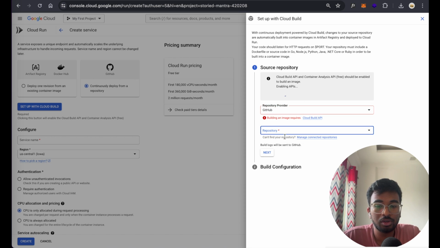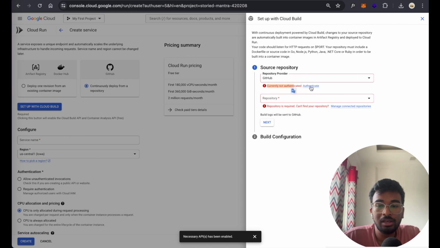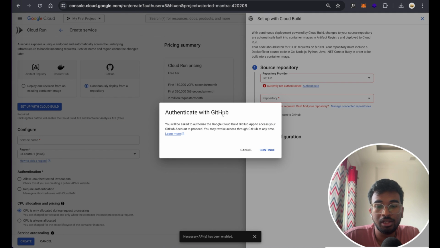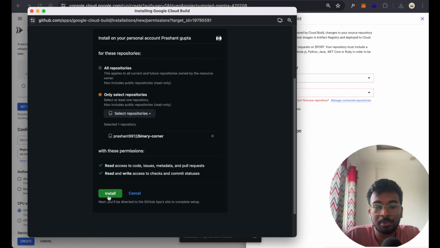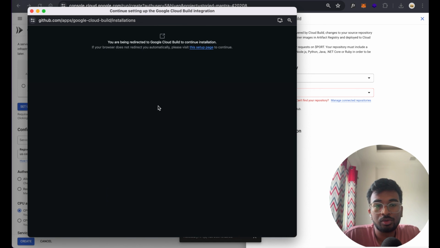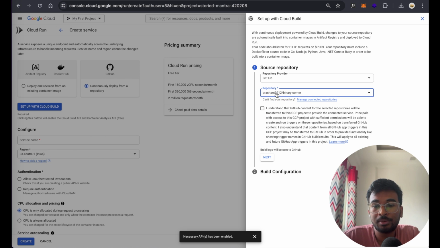Currently it is not showing any of my repositories. So I will connect my GitHub account with this. You can see it says currently not authenticated. So I'll just click authenticate and continue. And I will search for Binary Corner, which we have created just now, give it permission and click on install. So now we have connected our repository with Google Cloud, and now it will pick that repository.